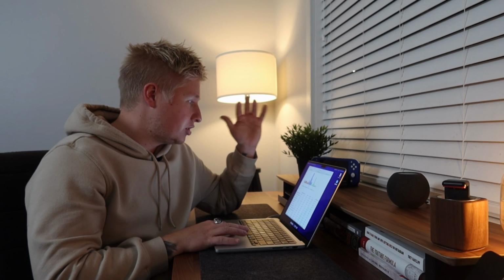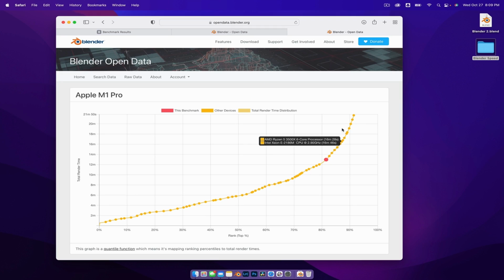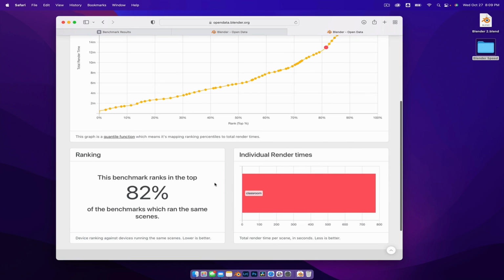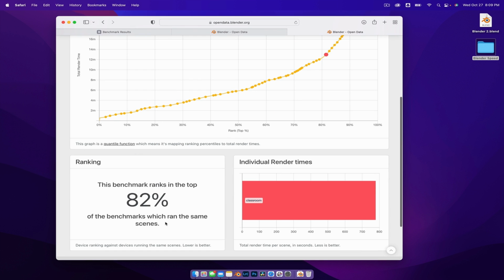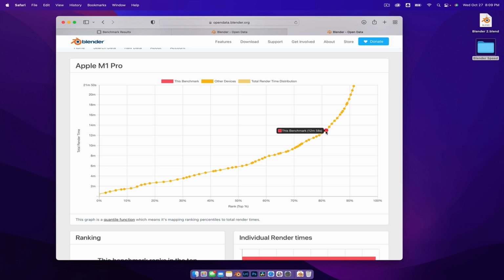But yeah, so let's jump in and have a look at the benchmark results. So here we have the benchmark, and as you can see, it rendered this scene, the classroom scene, in 12 minutes and 58 seconds. And we're really right up the top here, and you don't want it to be at the top. You want lower is better, obviously, the faster it renders the scene. And so it doesn't look fantastic, but when you do scroll down, it actually does put it top 82% of the benchmarks, which isn't a good thing. It basically means we're one of the slowest here.